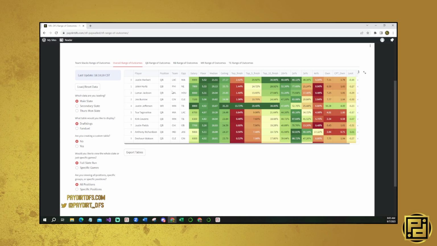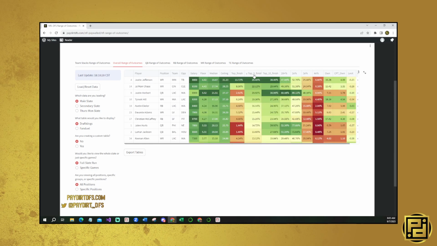So if you wanted to use this to find what player you should be paying up for, you can stack it by top 5 finish, and you can look and say, okay, so I should probably be paying up for Justin Jefferson, Ja'Marr Chase, or Tyreek Hill, maybe Austin Ekeler.